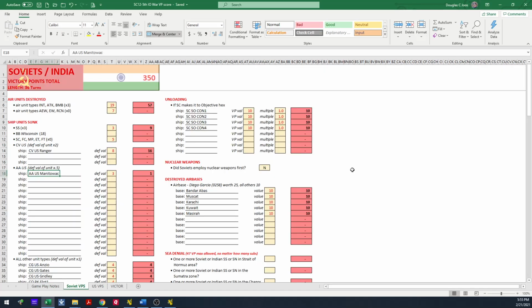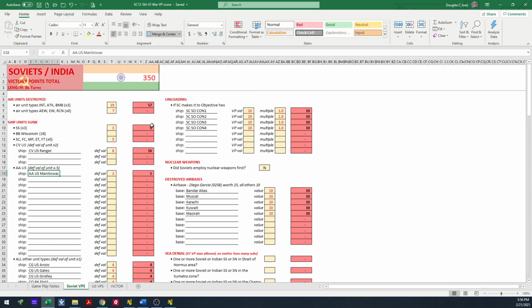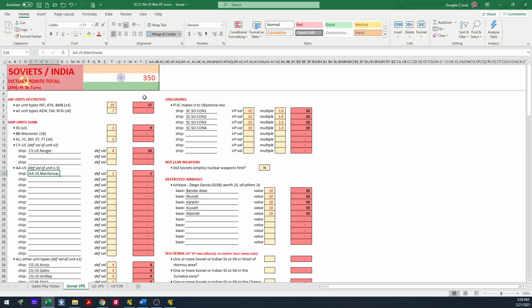Then I created this page here that was Soviet kills, all units that he killed, all unloads that he has in the upper right. If he uses nukes, the first player to use nukes automatically gives the other side 100 victory points. Air bases destroyed. All these points, both here in the kill, translate over to the kill column, and then add up to this number here inside the victory point total. So he's got 350 victory points by game turn 7.